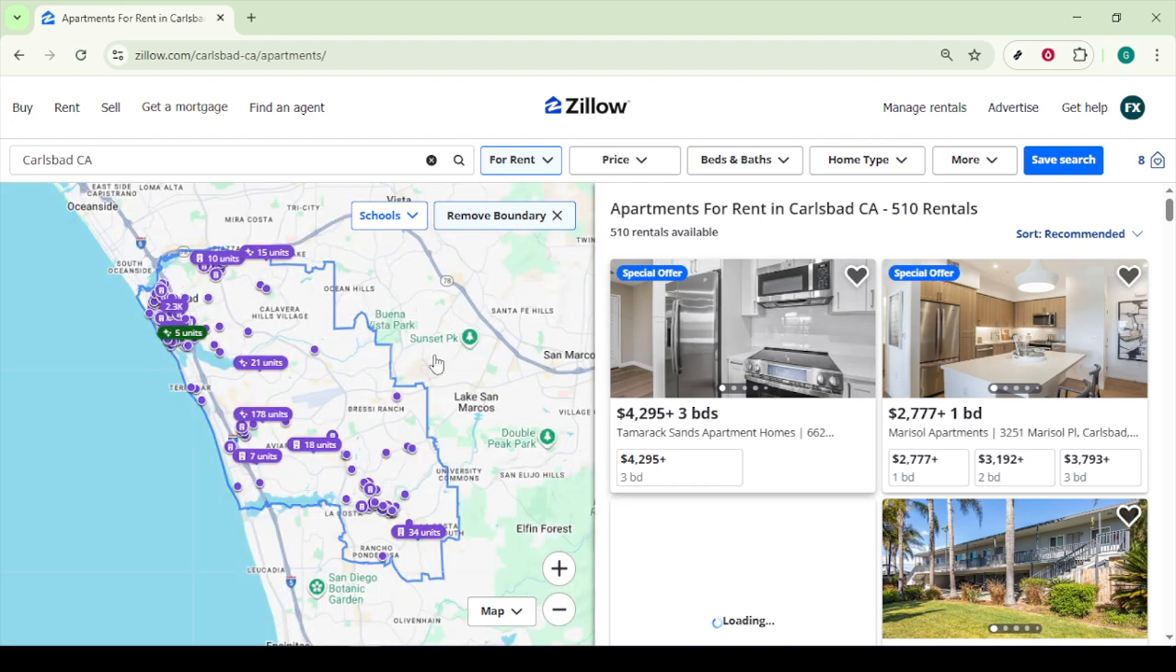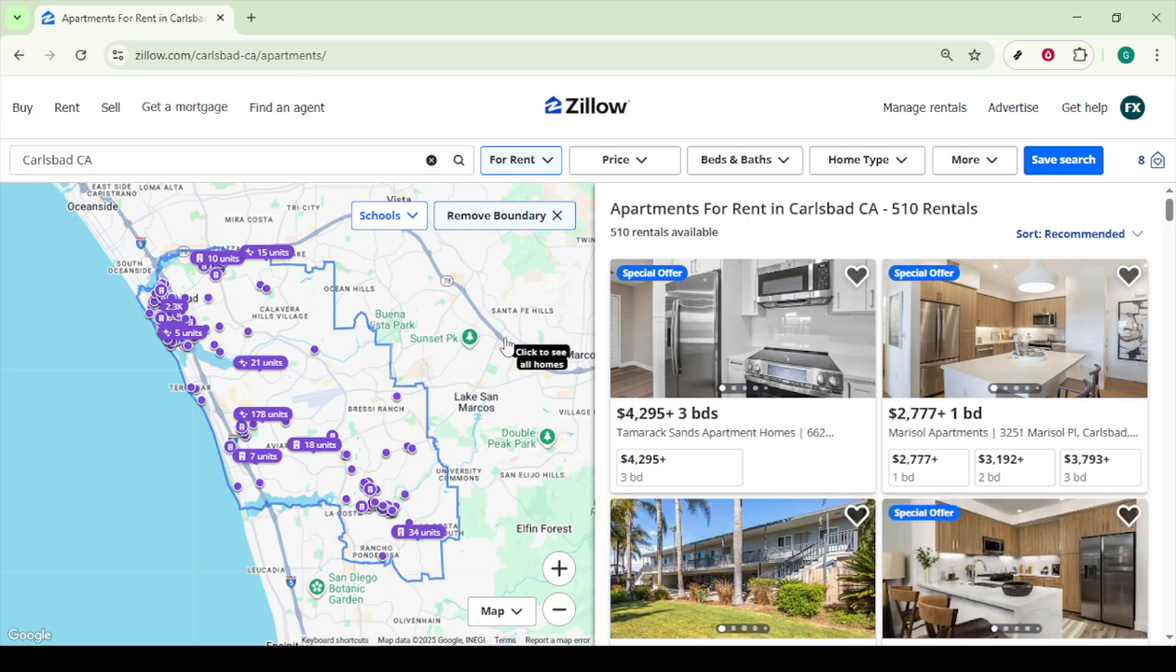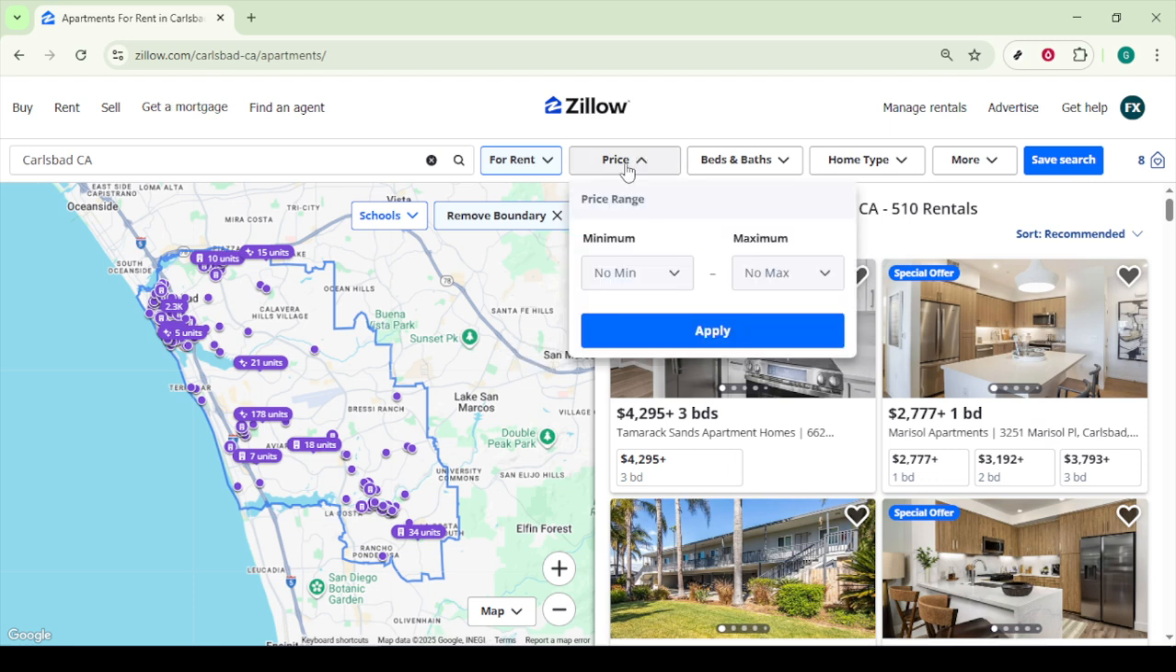Use the search bar at the top and type in a city, neighborhood, or specific area you're interested in. This makes results more relevant and location-specific. Zillow also allows you to set a price range. Simply enter the minimum and maximum rental prices you are comfortable with to narrow down the listings even further.